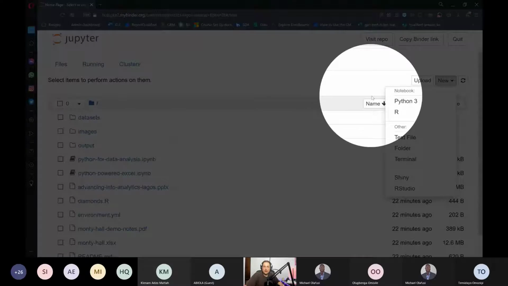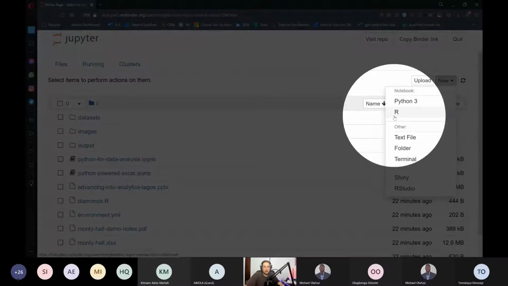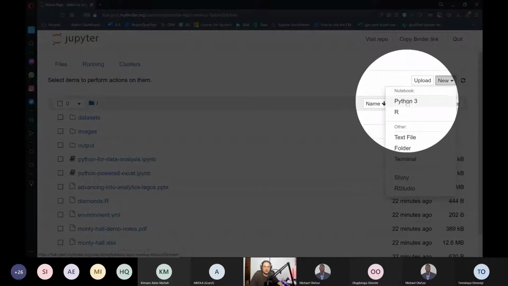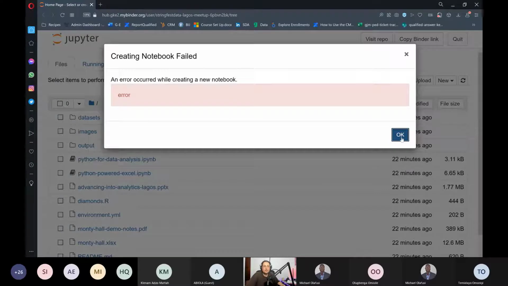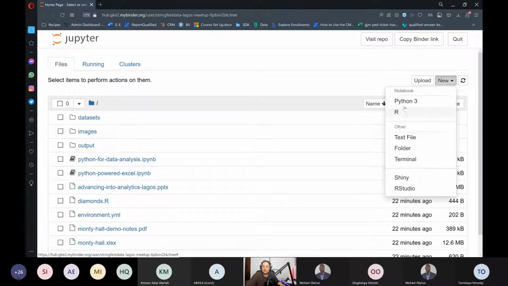We're going to do a new Python notebook. You could include an R notebook as well. Like I mentioned, you can work with lots of different coding languages using a Jupyter notebook. There's an integration with Power BI now too. So there's a lot that you can do with it, but it was originally created for R. I don't know why I got an error here. Let's try that again.